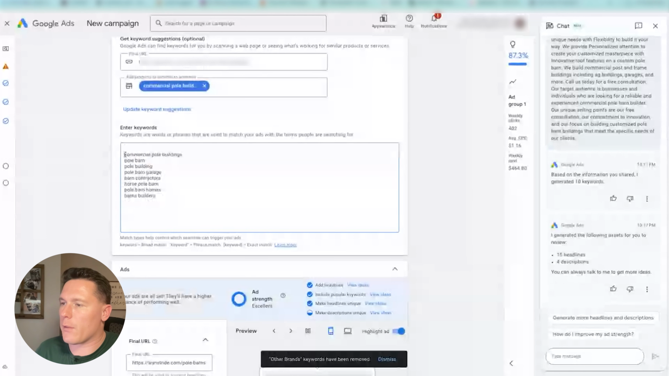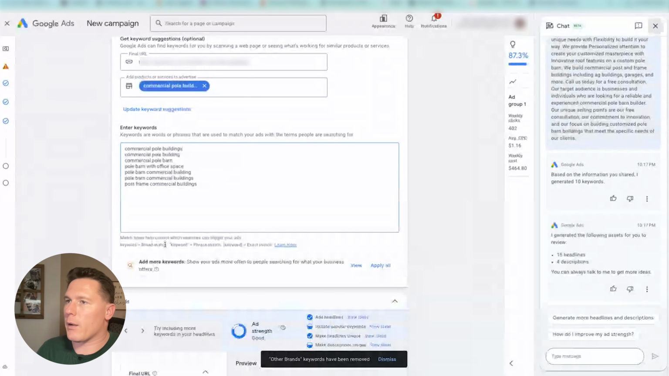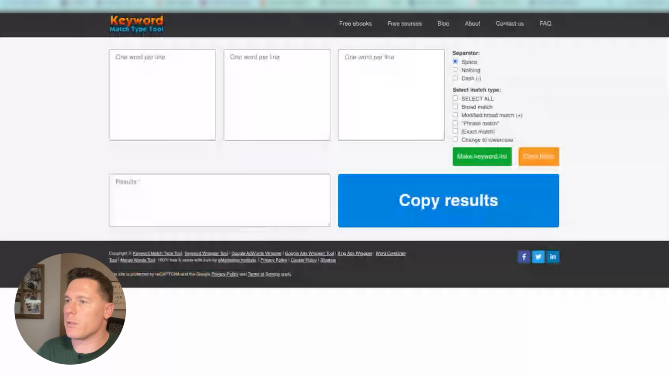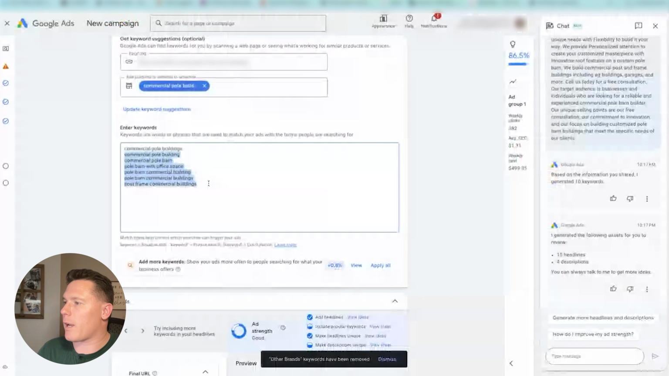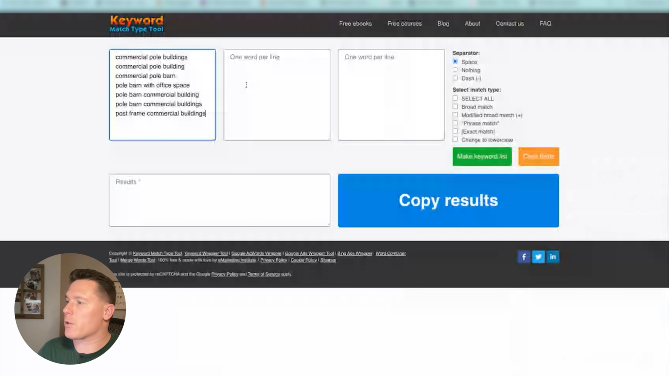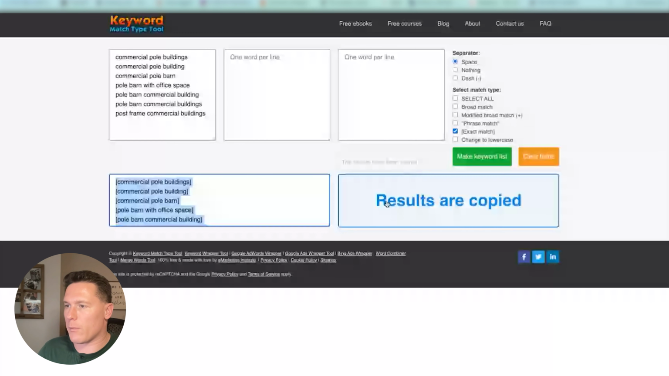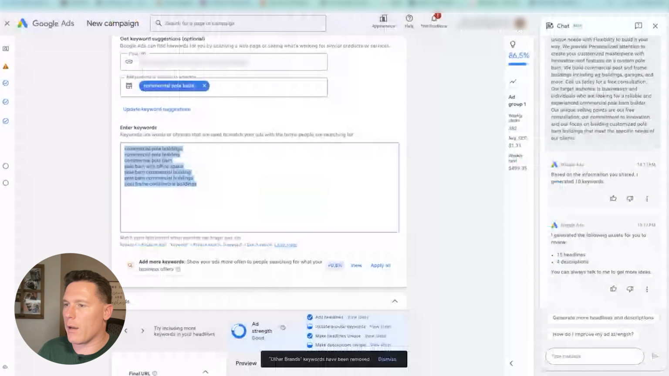Okay, so I've got these in here, but these are coming in as broad match, you can see. There's actually a pretty cool website where you can go to keyword match type tool, and then I can copy this, bring it over into here, and then choose exact match, phrase match, or broad match. Modified broad match is no longer a thing, so just make sure you take note of that. And then it'll automatically format your keywords in the match type that you want to use. So I'm going to do that and then go ahead on over.